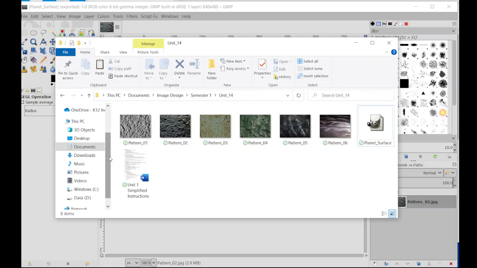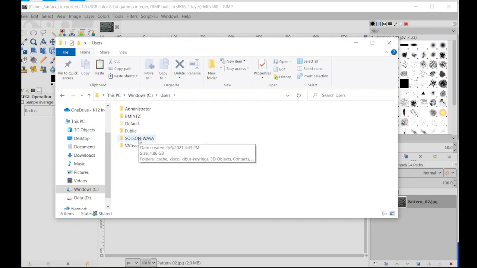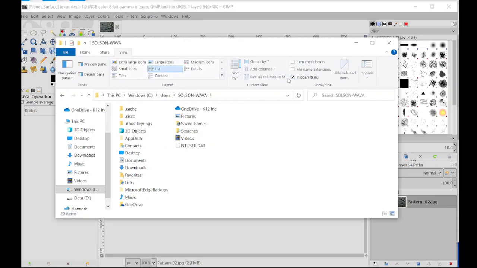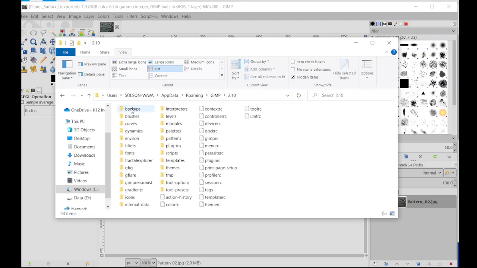Your location might also be a little bit different, so try to remember where it was based on the Script Foo process. All right, Windows C, Users. Find your username where your GIMP information is stored. Then we want App Data. If this doesn't show up, click View and click Hidden Items so that it shows. So App Data, Roaming, GIMP, 2.10, and then Patterns.